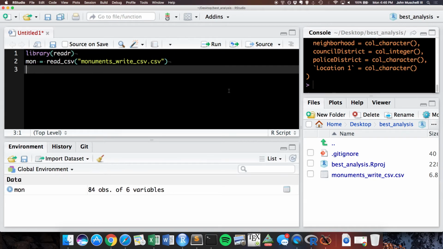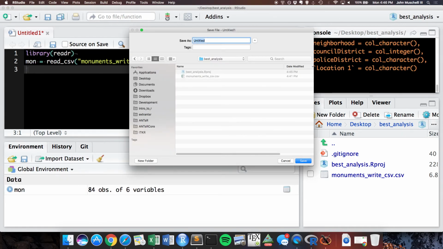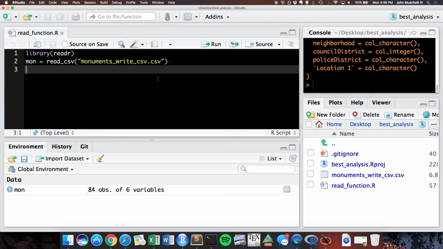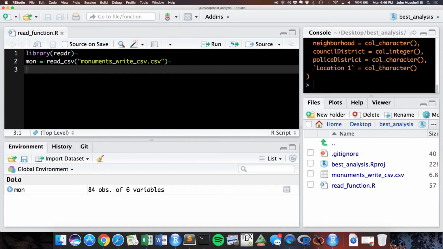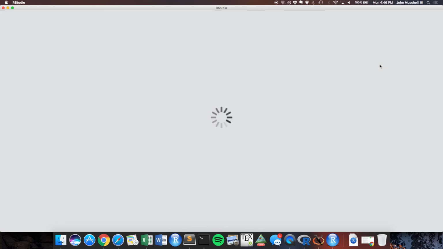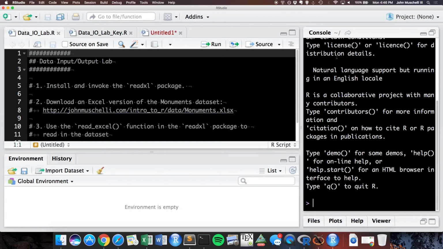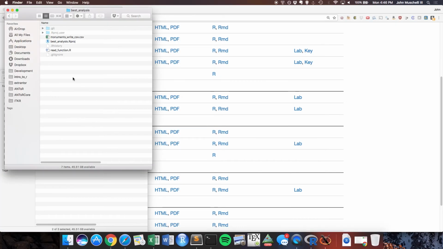So I read it in, right? I'm going to save this as read function. You click over here. You can click new project, open a different project. Right now I'm just going to close the project, and I'm going to open it back up by double-clicking this project folder thing. So I'm going to close it out, and it'll go back to whatever I was doing before in RStudio. Okay, so I'm just in no project.